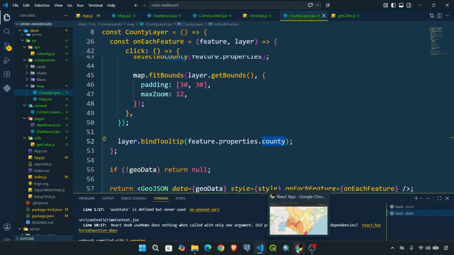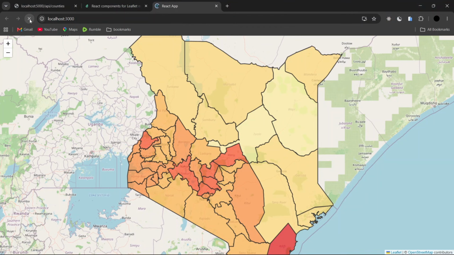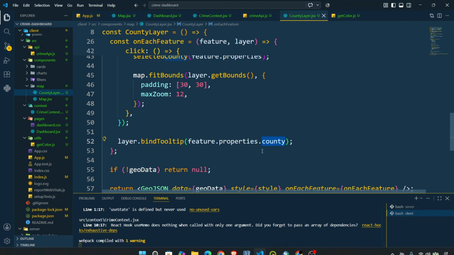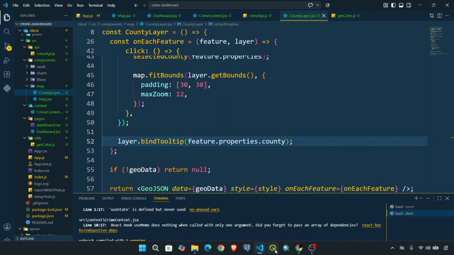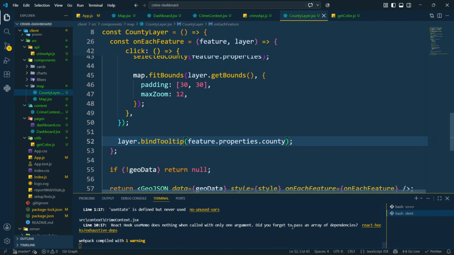Now if you go to the map and refresh the page, when we hover over this, you can see that we get the name of the county. Still, if you want to get other properties, you can pass them here, but we're not going to do that because I just don't want to do that for this project. But you have seen how to get this.